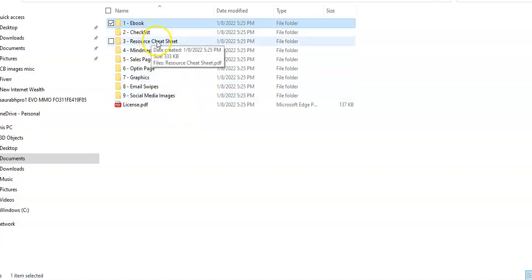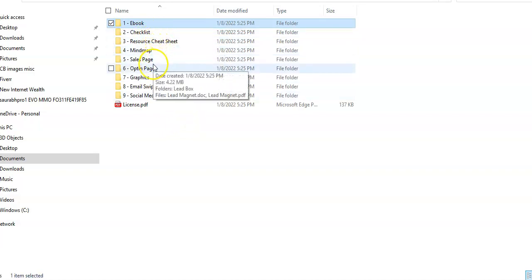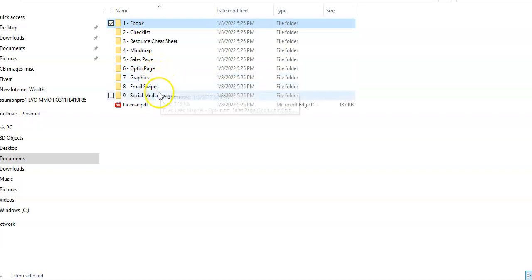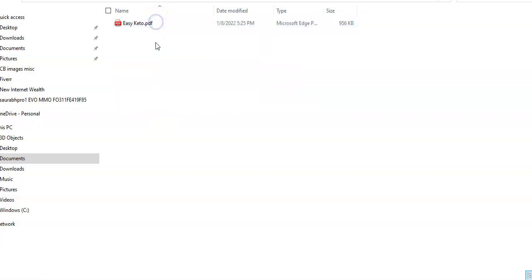This has not only the ebook, but several other things that you could use, especially if you decide you want to try and sell this as your own product. You also get a checklist, a cheat sheet, a mind map. They include a sales page, an opt-in page if you want to collect email addresses, some graphics, email swipes for your autoresponder, and some social media images to promote the product. Well, in this video, we are just talking about creating our own ebook that we can then sell on Amazon Kindle. So all we really need is the ebook from this product.